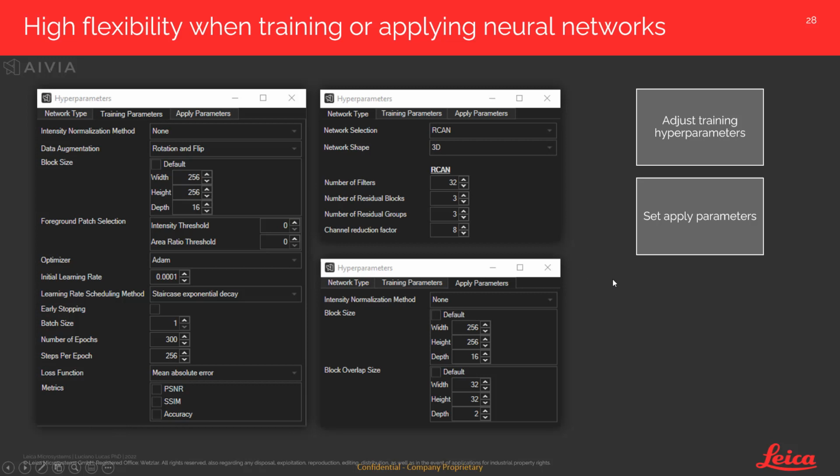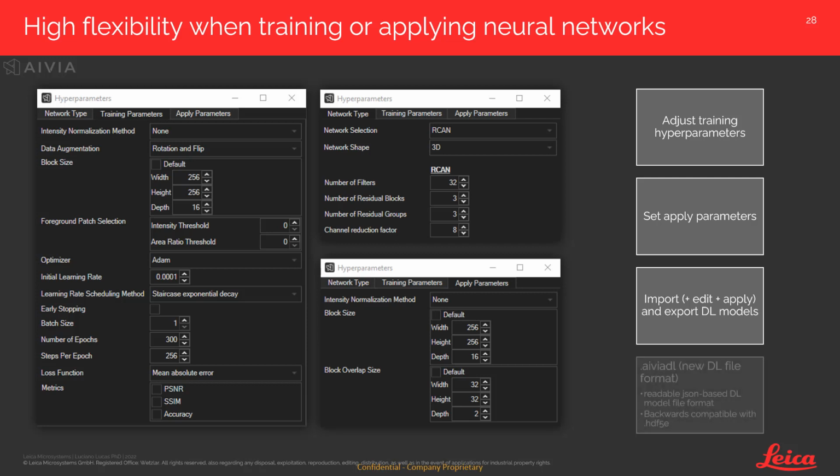And you can set all your parameters here, from the learning rate to the block size, data augmentation type, and so on. You can also set the apply parameters. You can see the parameters that are available to set. It's possible to import, edit, and apply a neural network from outside of Aivia, as well as export one of the models that you work with within Aivia.